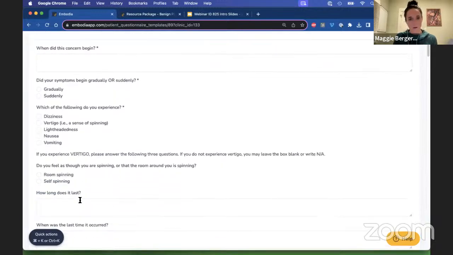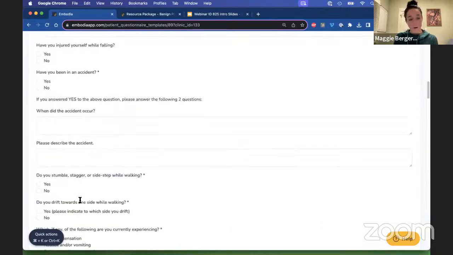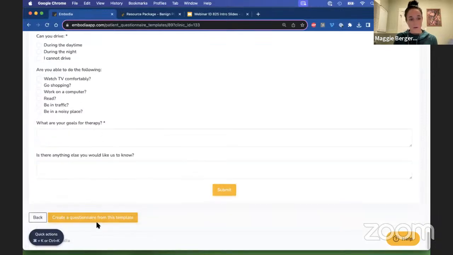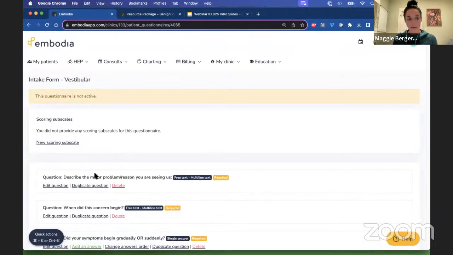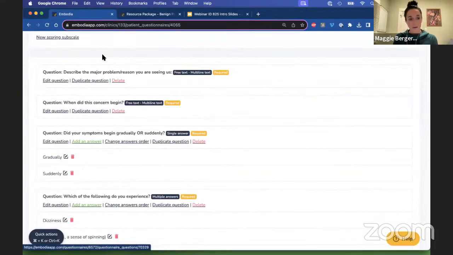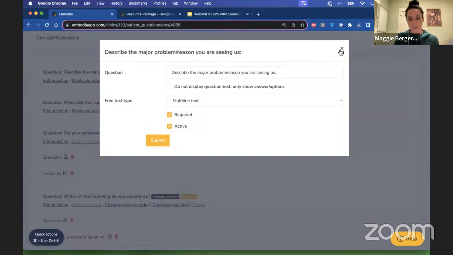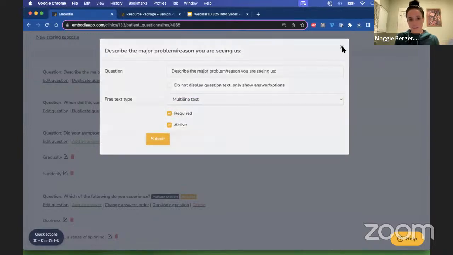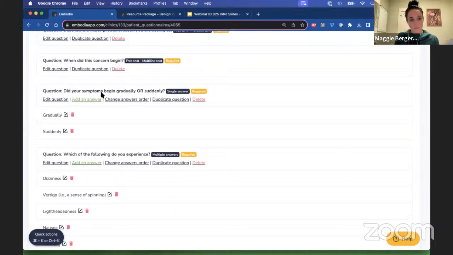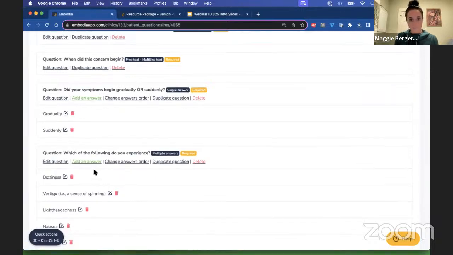And you might already be thinking, oh, I'd make some changes to this. That's no problem. What you would basically do is go down, create a questionnaire from this template. And once you do that, you're going to be able to edit and change anything that you'd like. Okay? So we can see all of the questions, and there's all these edit buttons. So we can edit what this question is and the type of question it is. Did your symptoms begin gradually or suddenly? We can edit the question. We can edit the answers, and we can add additional answers as well.